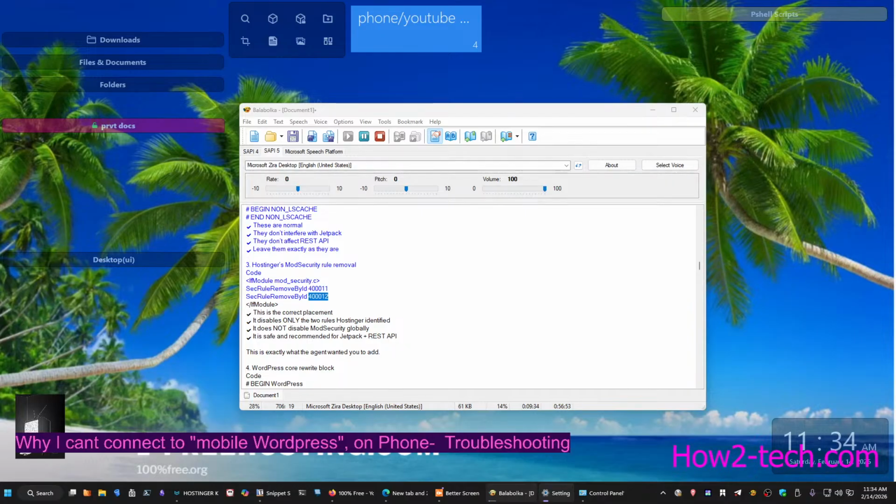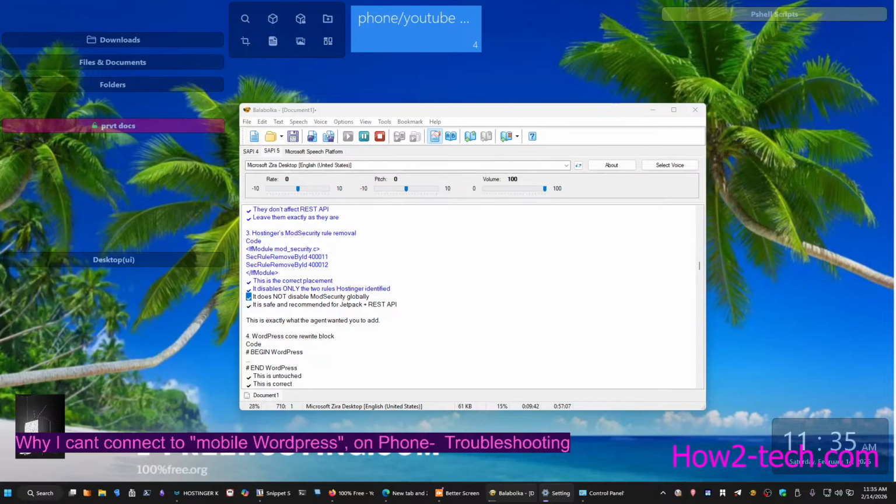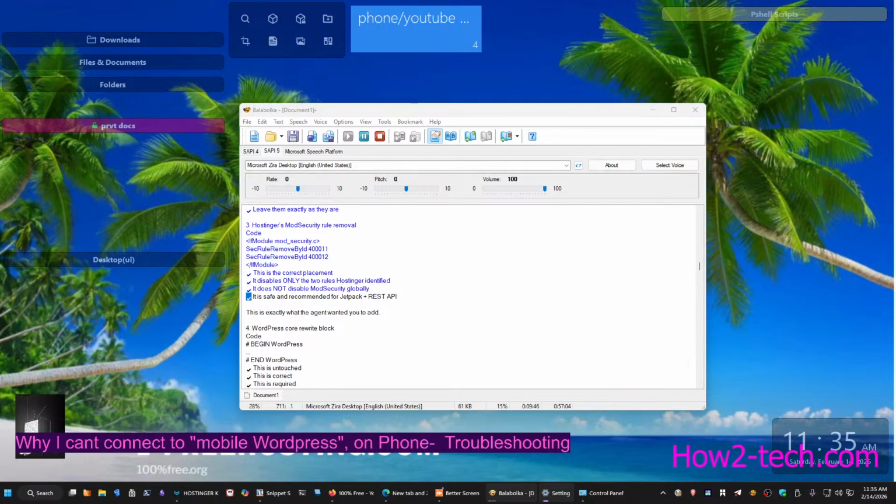This is the correct placement. It disables only the 2 rules Hostinger identified. It does not disable ModSecurity globally. It is safe and recommended for Jetpack and the REST API. This is exactly what the agent wanted you to add.